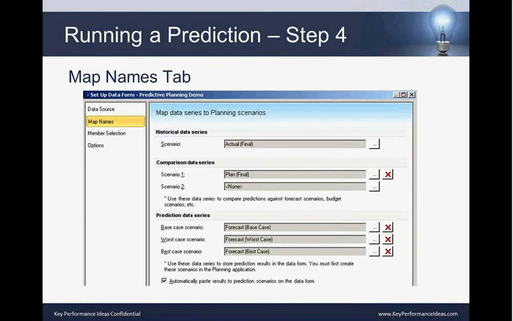Notice at the bottom of the screen here, there's an option to automatically paste the results of the prediction onto the data form. I find this extremely useful, as the alternative method to do so requires additional clicks. As you're going to see later, while predictive planning will auto-populate the form, it will not submit the data to the database. You will have a chance to review it or spot check it before actually submitting it.